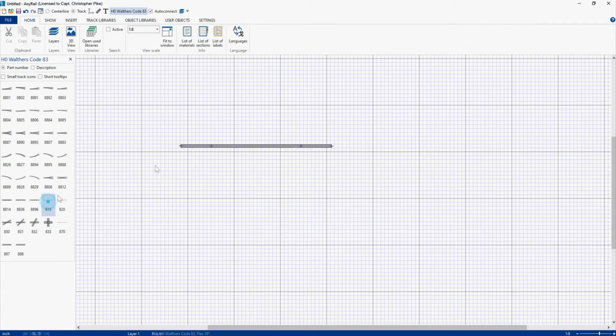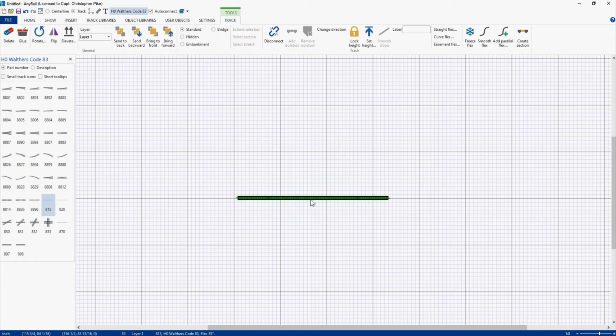I'm going to pull in another piece of flex. We're going to drag him down here. I showed you how to stretch the flex. I'm going to show you how to curve the flex. There are several ways to curve a piece of flex track.